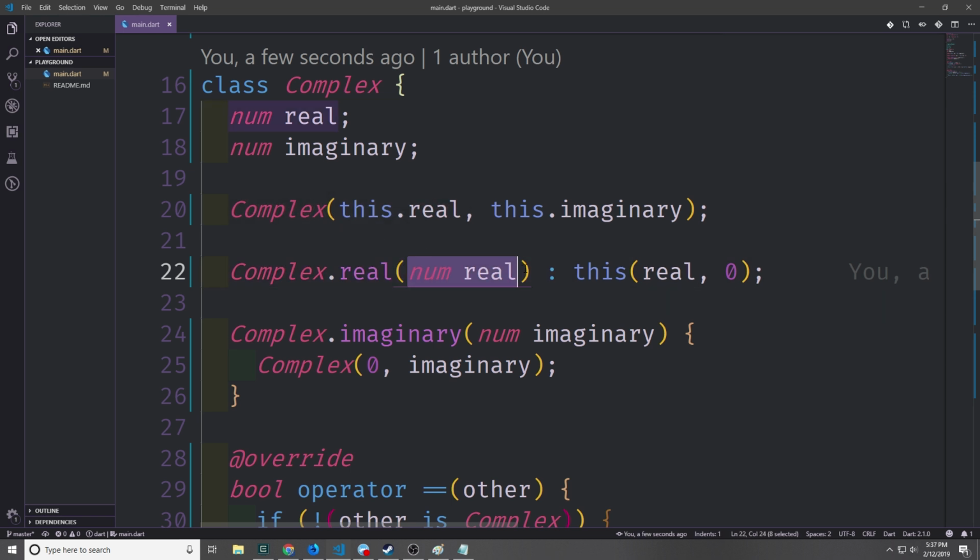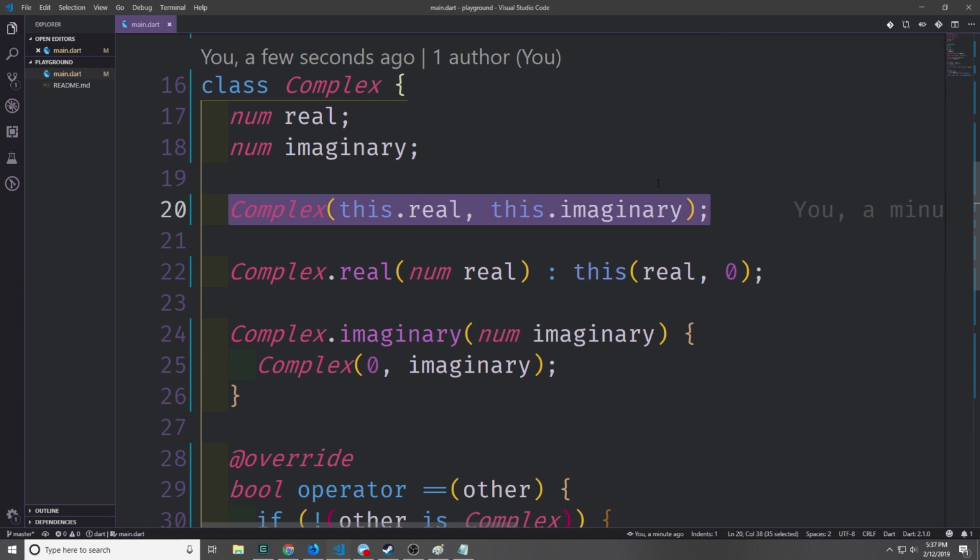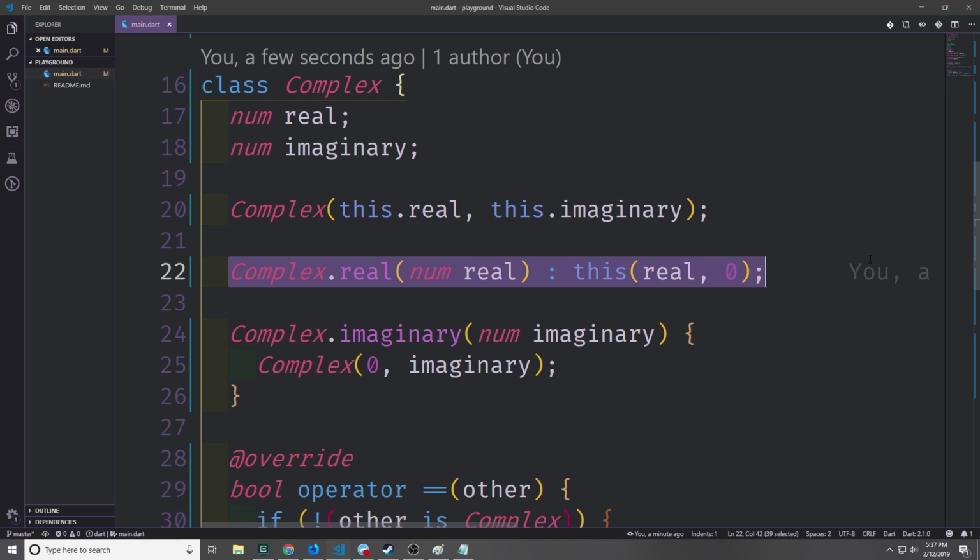constructor, you take the number value that's being passed in as the parameter, and then you call this, which then refers to this constructor up here, and then it passes in these two values for this constructor, and then the object is created afterwards. So it's almost like this constructor here is just an alias for the primary constructor, except we're always going to be passing in 0 for the imaginary field if we call to this constructor here.